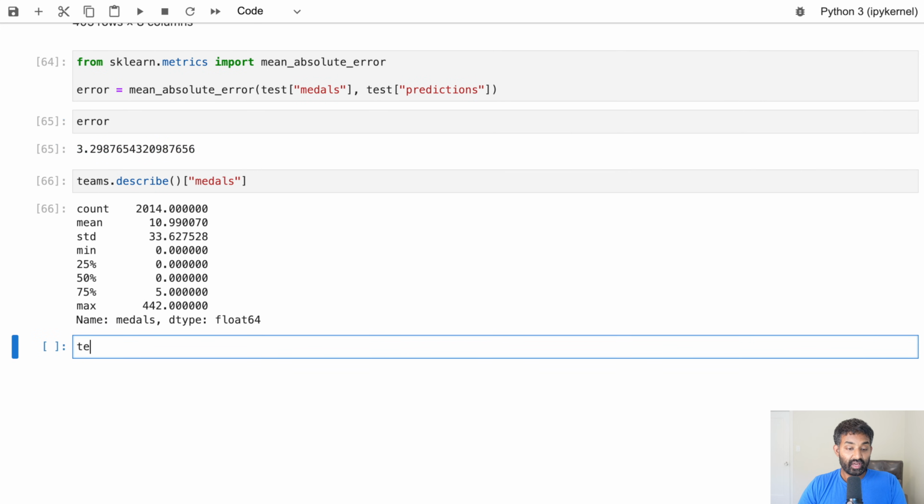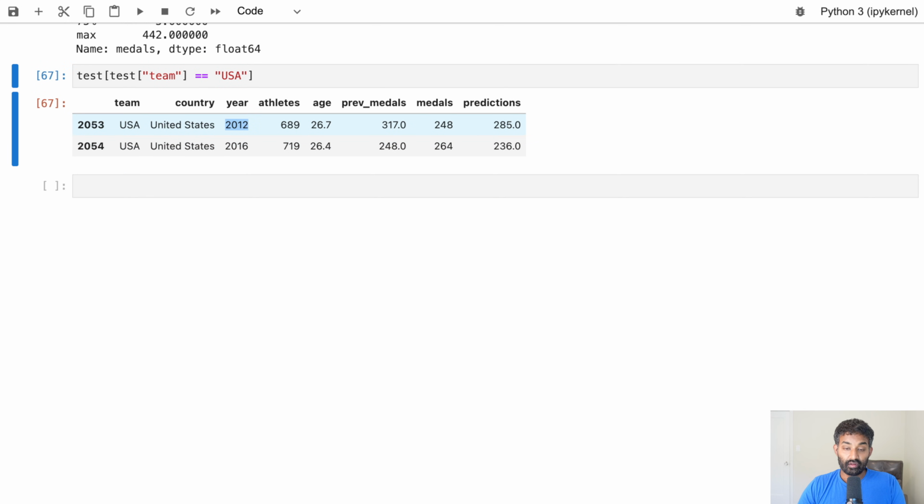Then what we can do is look team by team to see how our predictions look for different countries. So let's look at the USA. We can see in 2012, the US got 248 medals, but we predicted 285. And in 2016, they got 264 medals, but we predicted 236. That's not bad, right? We're not absolutely correct, but we're not super far off. So we are about 40 medals off here, but in percentage terms, it's not that high of a percentage. And same here. The percentage that we're off is not very high.